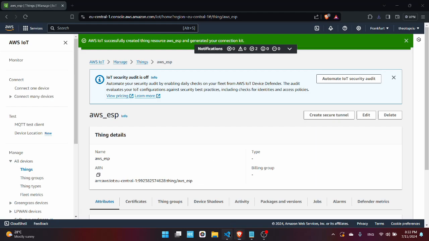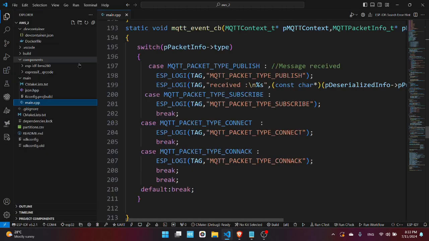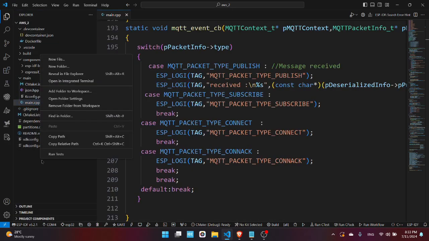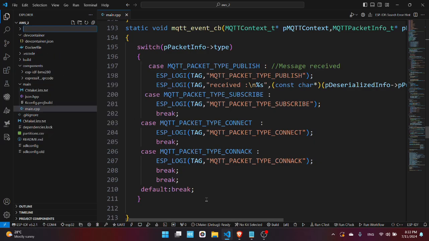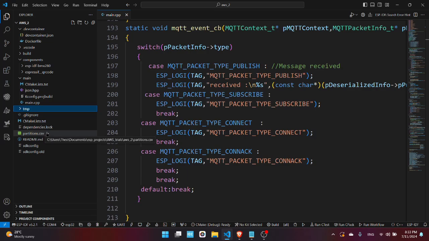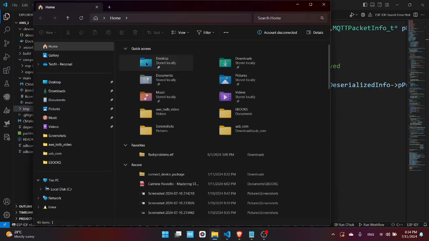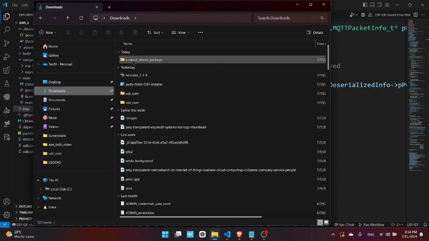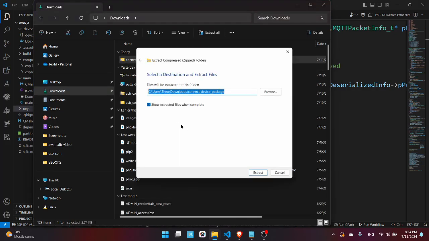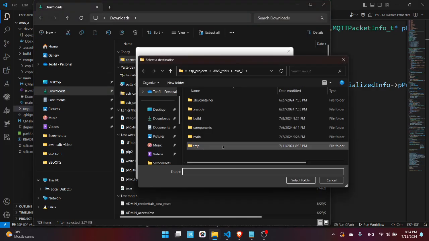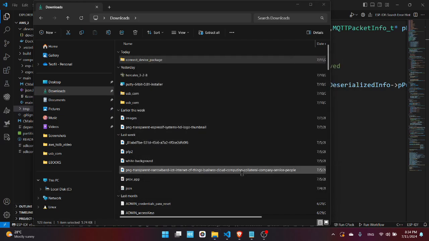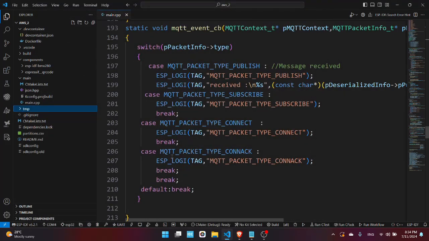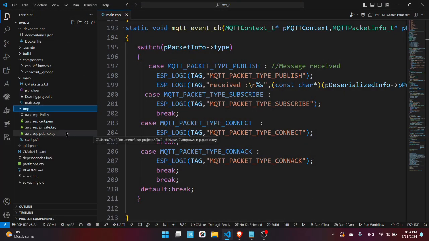Now go back to your project, go to the folder section, and then create a folder in the root directory called TMP. Inside it you will extract the certificates. I'll extract the certificates in my TMP folder. Select folder, extract. Close everything.